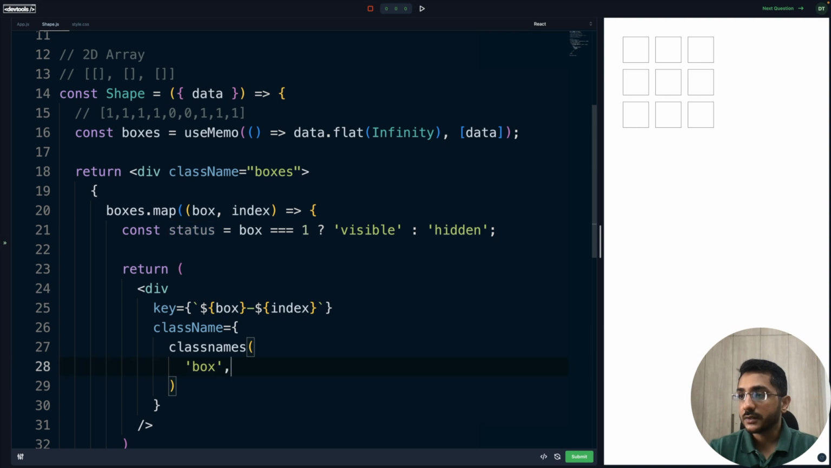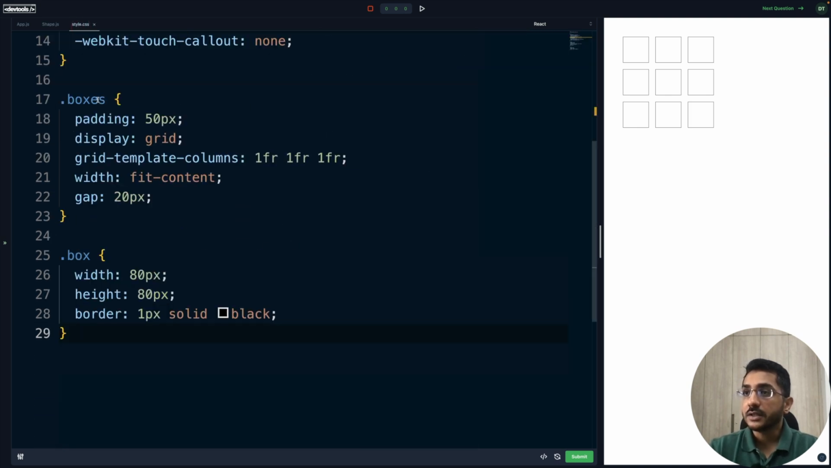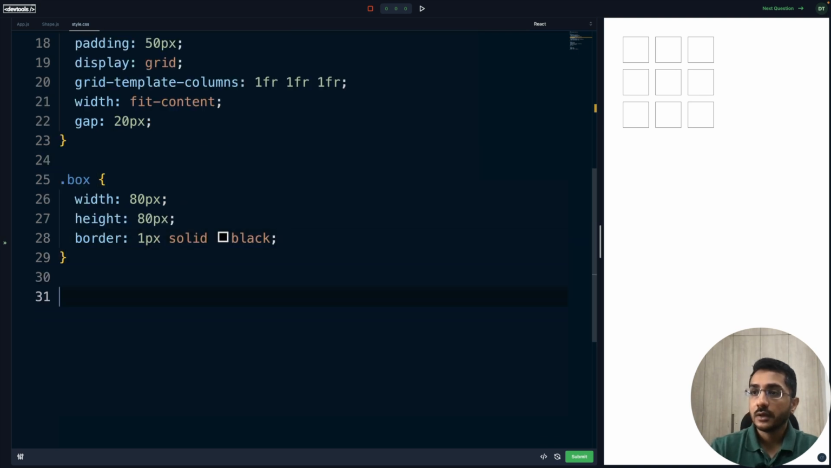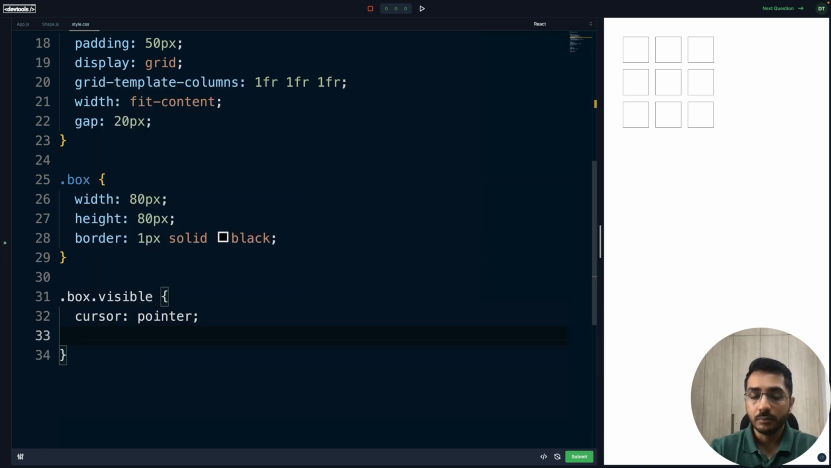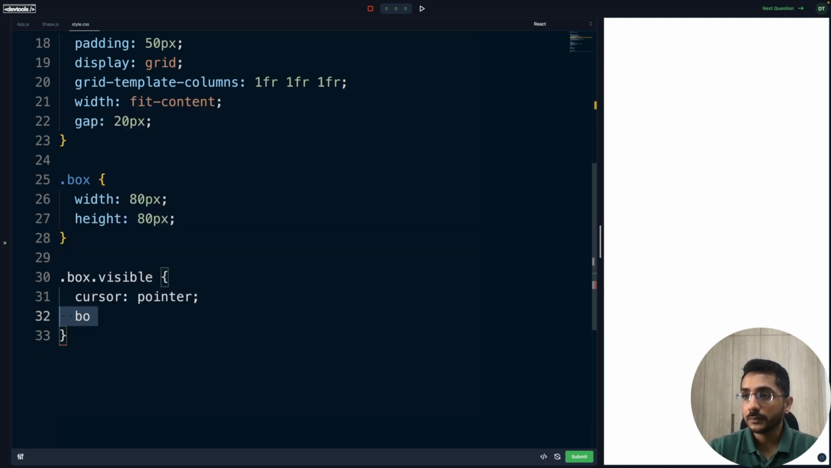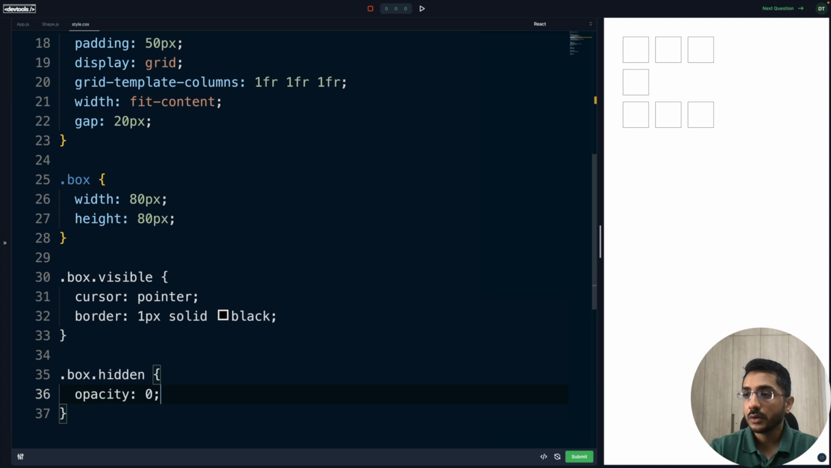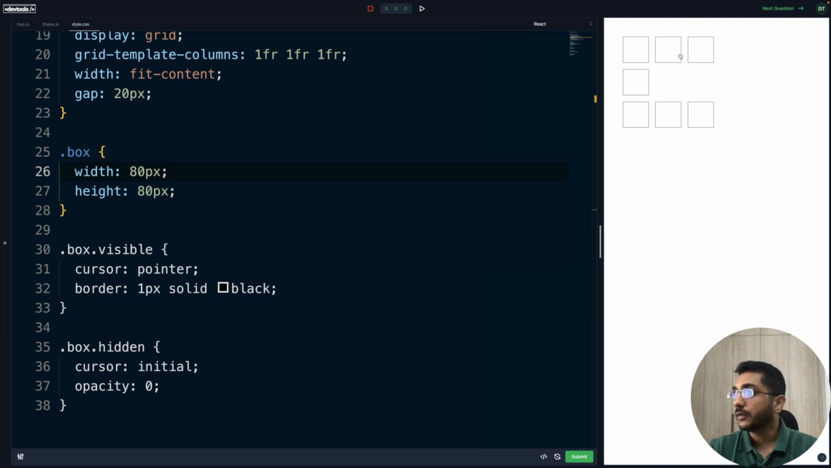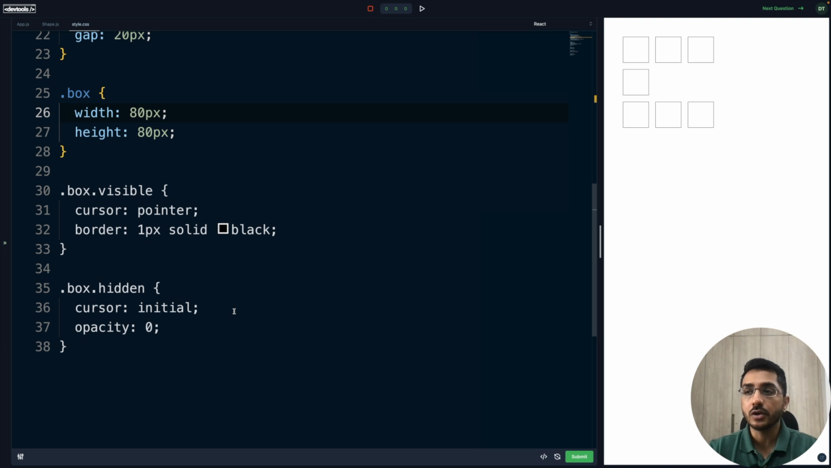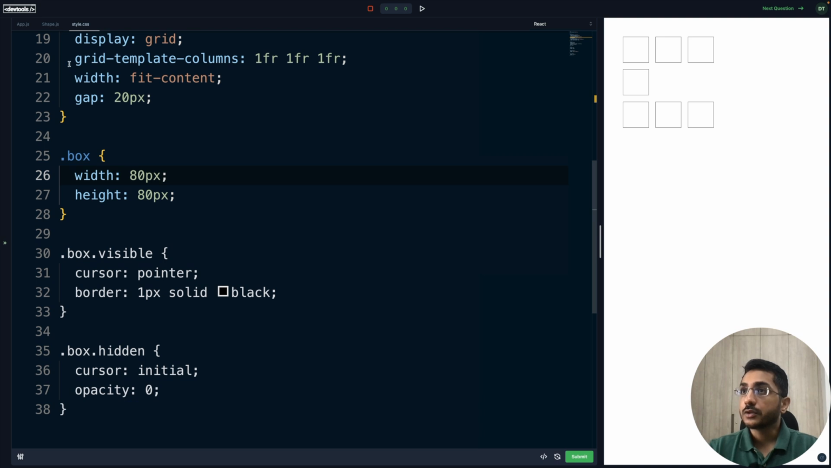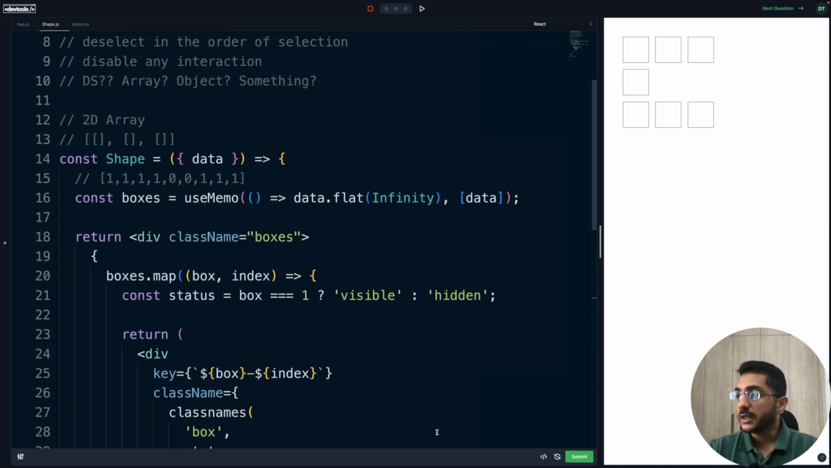And we can use the status as the class name. And inside our CSS, we can say that if box.visible, then cursor is equal to pointer, and we will take out the border and put it here. And if the box is hidden, then we can say opacity 0 and cursor initial. Now if you see, we don't have anything extra here. We'll just have the boxes, and our shape is created. So based on what the 2D array values are, the shape will change. But in this case, this is the shape we want to work with. So this works fine. Now we have created the basic structure.